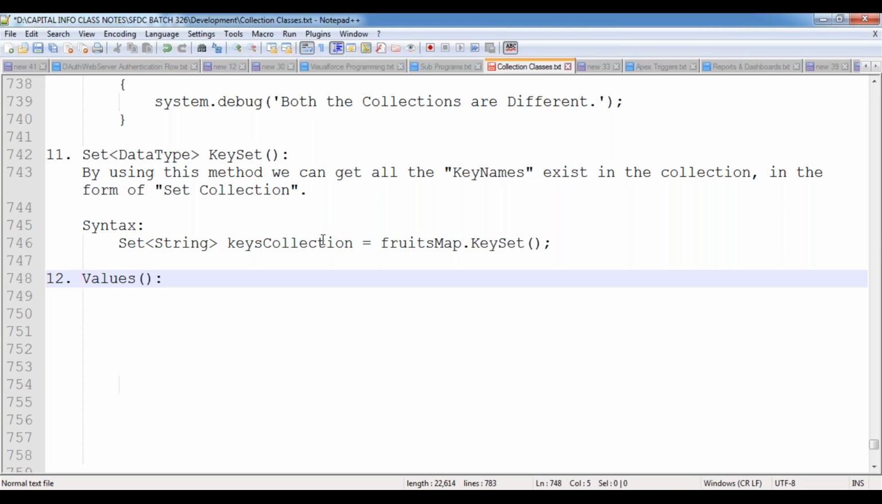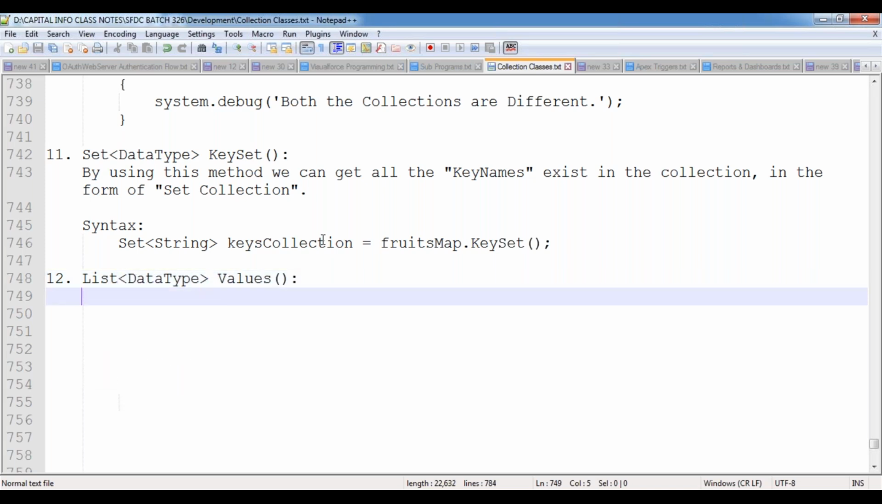Now I'm indicating that. So now values will be of type what? List collection. Why list? Because values may have duplicates also. Duplicate elements can be accommodated in a list collection, so it will return the result in the form of a list collection. Syntax is very, very important here.